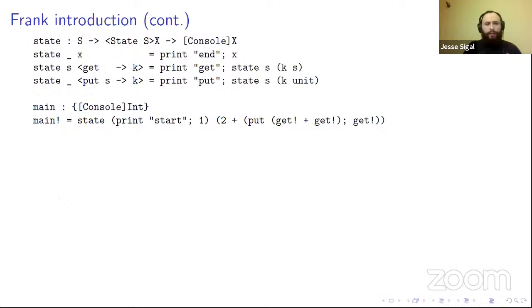So here's some example Frank code. Essentially, this is an implementation of the state monad sort of thing, where we have two effectual operations, get and put, but we're going to instrument it with also printing get, put, end or start, depending on what we're doing with the handler.